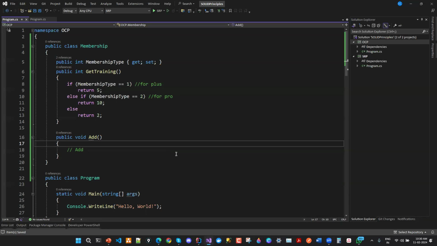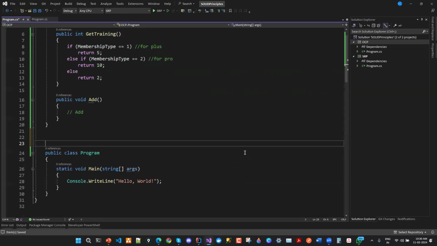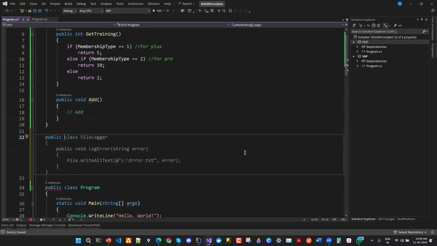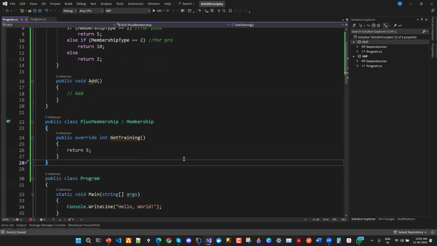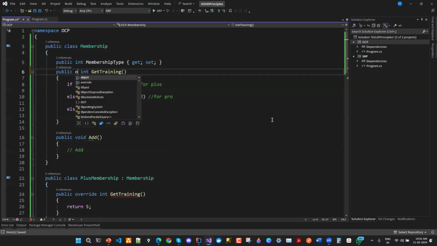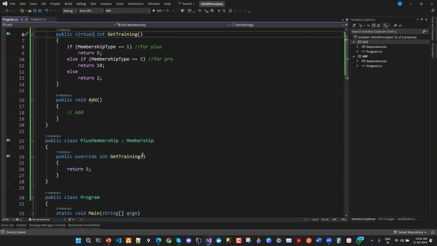So in case of OCP, I can refactor it. I said I can extend it. It should be closed for modification, but it is open for extension. So what I will do here, instead of writing the code this way, I will just add a class for plus membership and inherit this membership. Now this get training method, I will override. I will make it virtual so that I will override it inside my child class here.